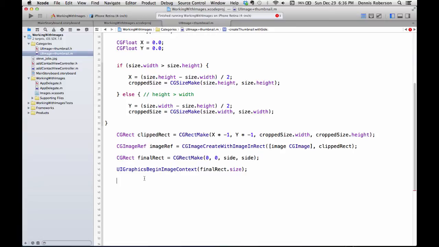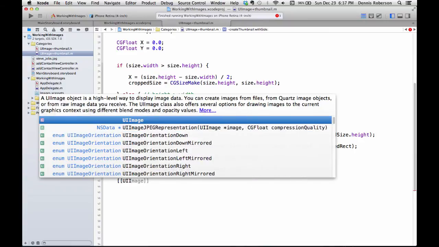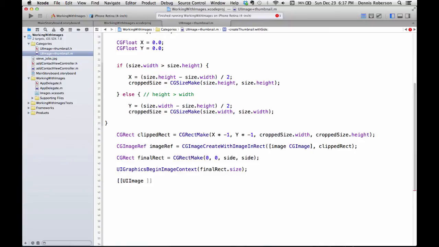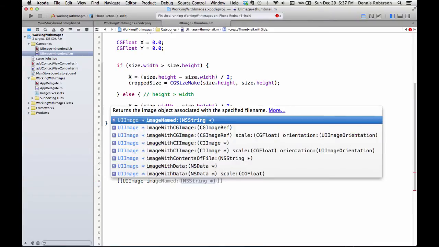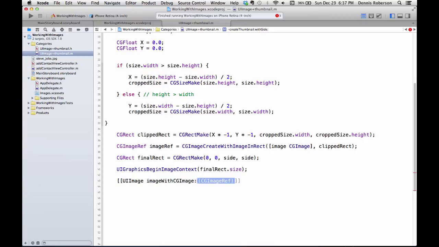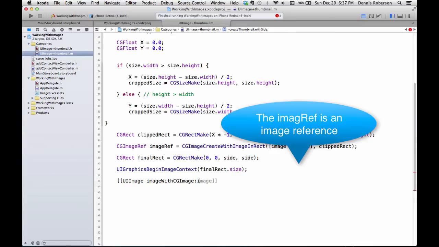Okay, so the next thing that we'll do will be creating a new image which is created in the current context. Remember, we started off beginning our image context here, so now we're going to follow suit and create our image. So we need a double bracket, and then we'll create a UIImage, and then we want to do an imageWithCGImage. Okay, and it's going to ask us for the image ref, and we created one right up here, so we're just going to use the imageRef.